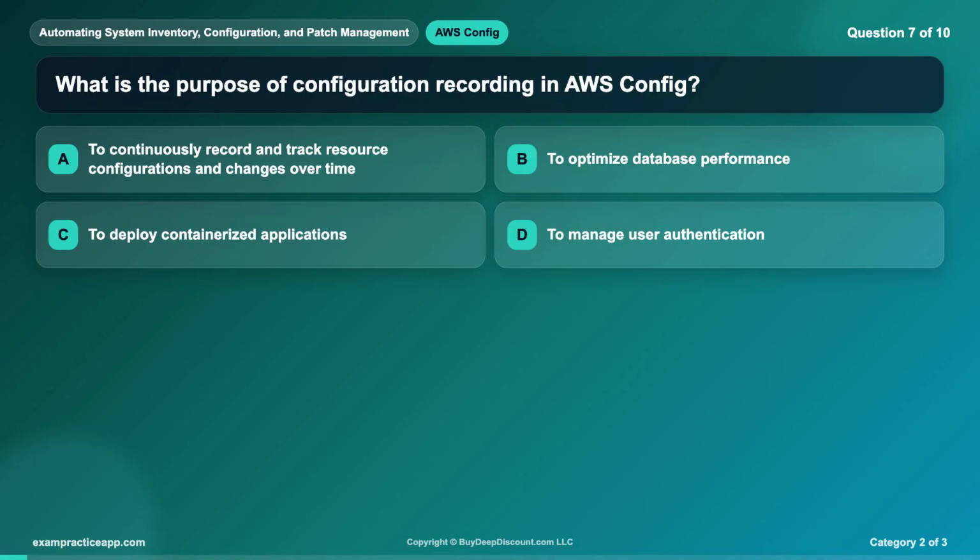Question 7. What is the purpose of configuration recording in AWS Config? Option A. To continuously record and track resource configurations and changes over time. Option B. To optimize database performance. Option C. To deploy containerized applications. Option D. To manage user authentication.